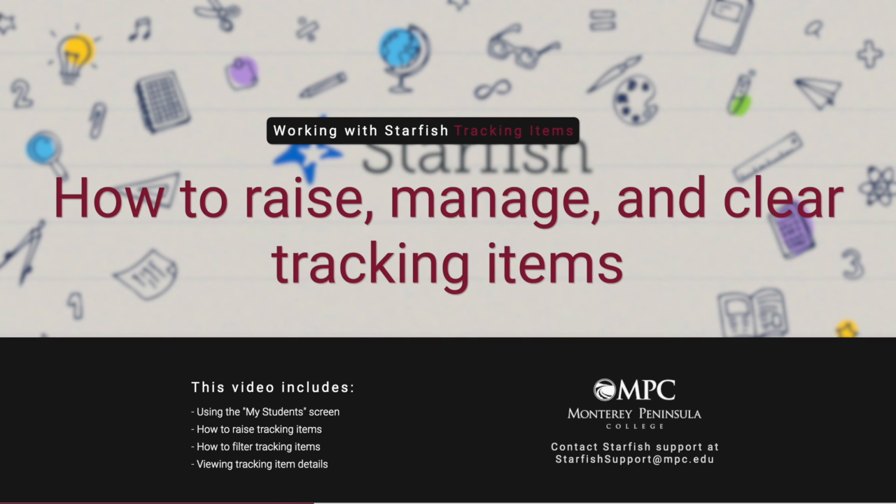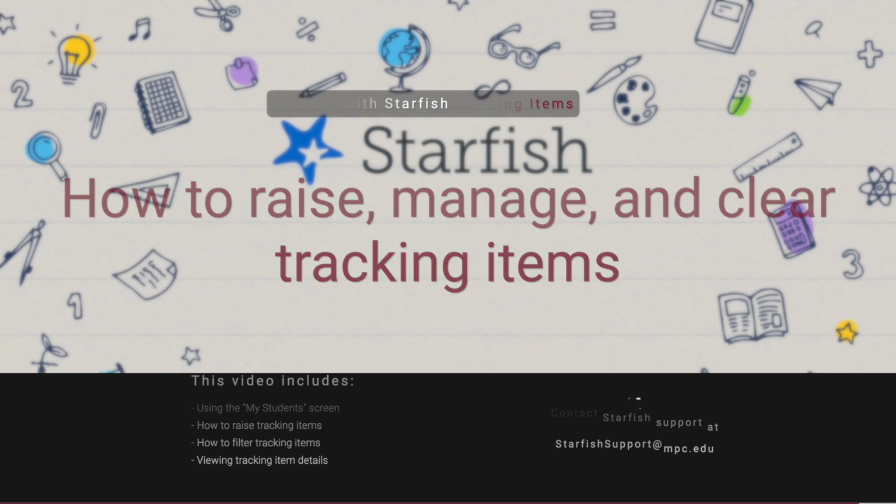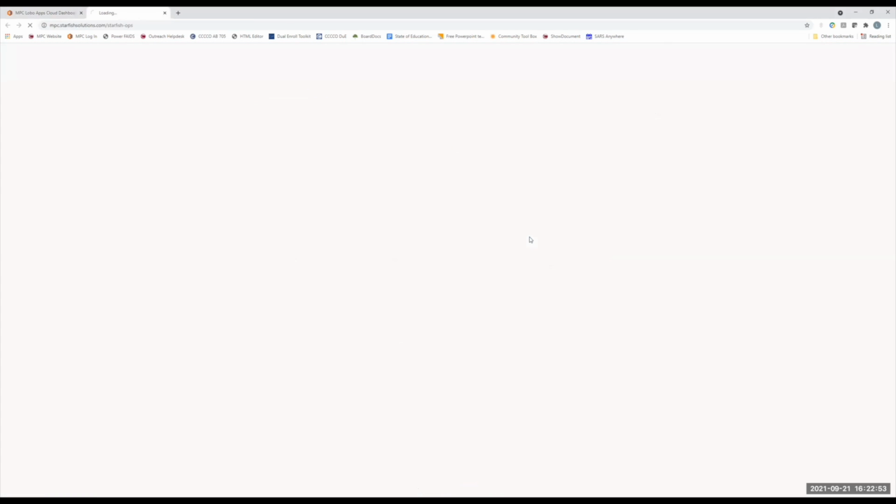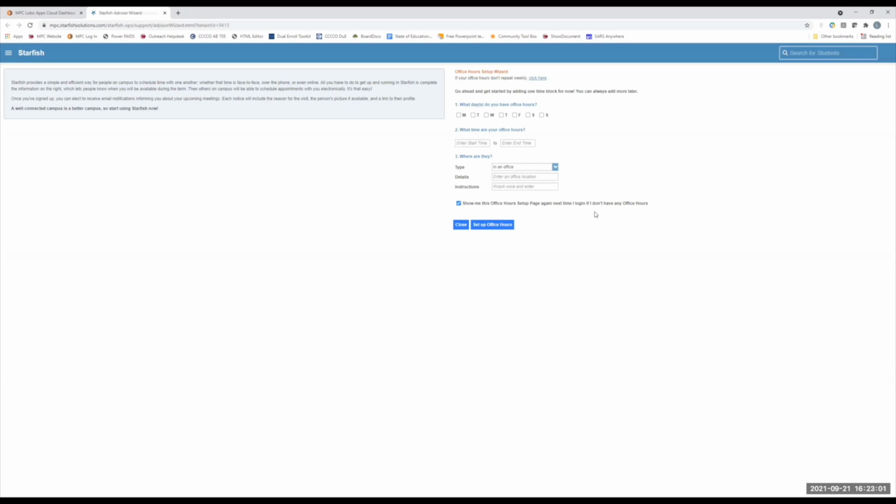Hello, this video is going to cover how to raise, manage, and clear tracking items within the Starfish Student Success Network. You access Starfish through Lobo apps, and you should see a tile like this in your app menu. Select Starfish to enter the system.